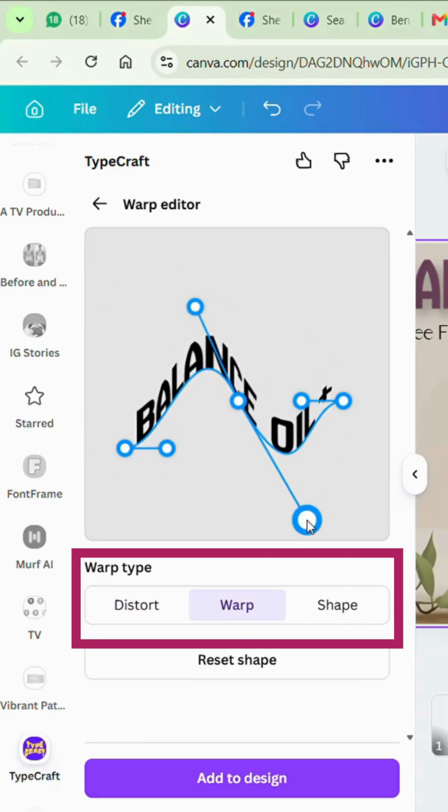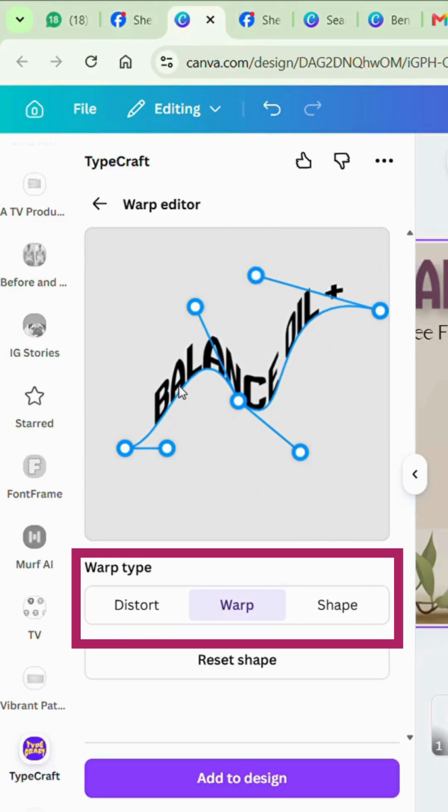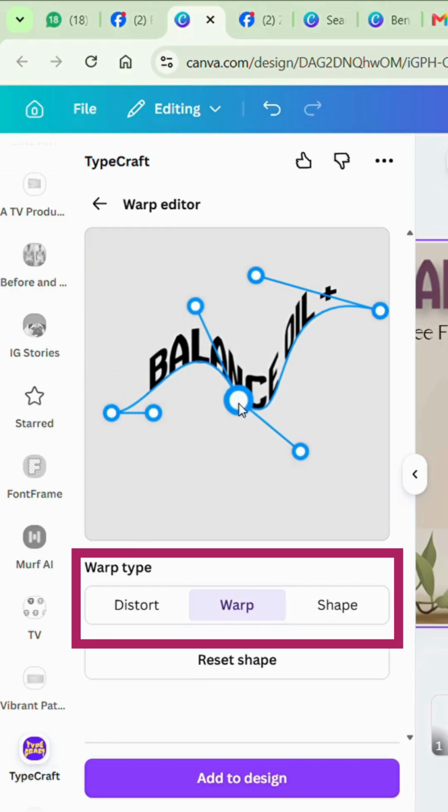Don't forget about the wrap types. They are distort, wrap, and shape. This can help create an even more interesting effect.